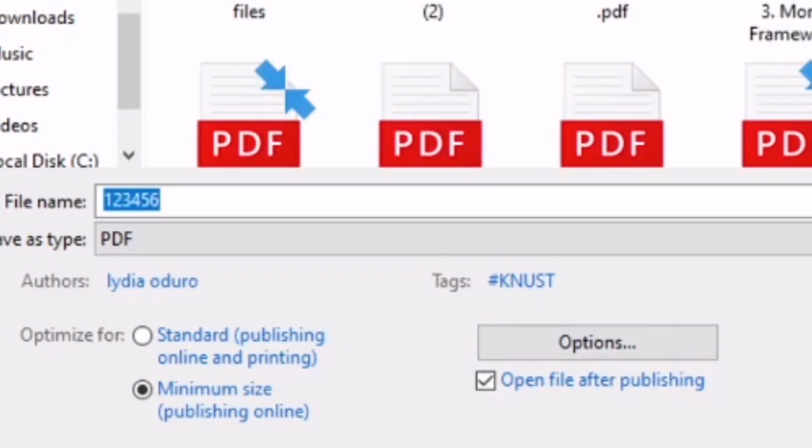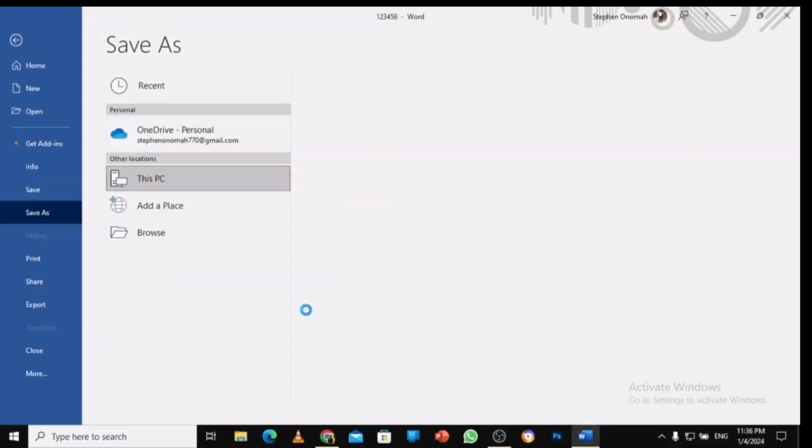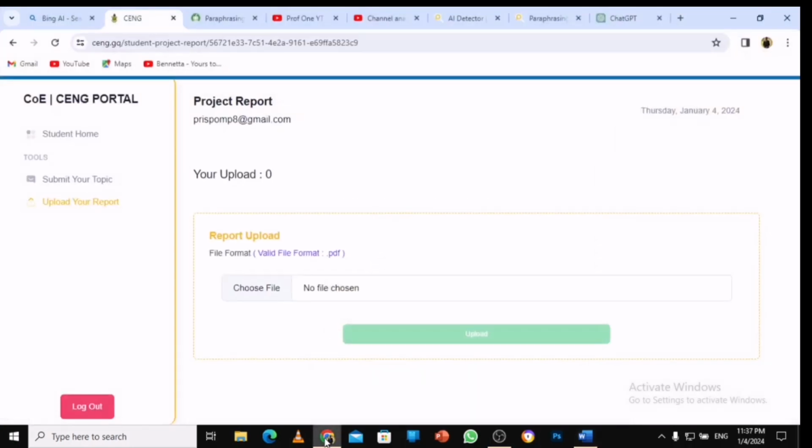I choose Save. Now it is saved, right? Then you go to the website in which you've logged in with your CNG email and your password. So I'm going to open the website whereby you log in, right? So then I go into the website. This is your website, the CNG portal.